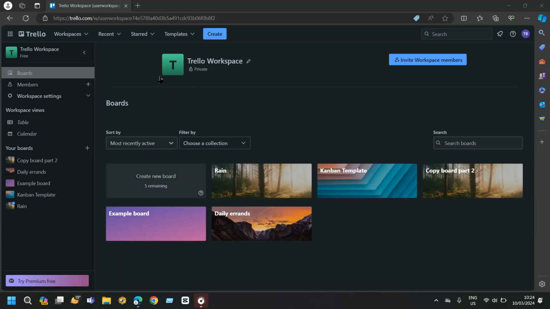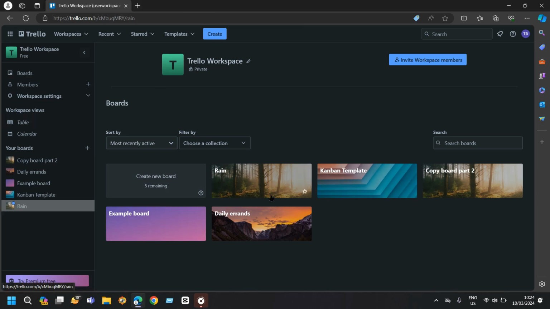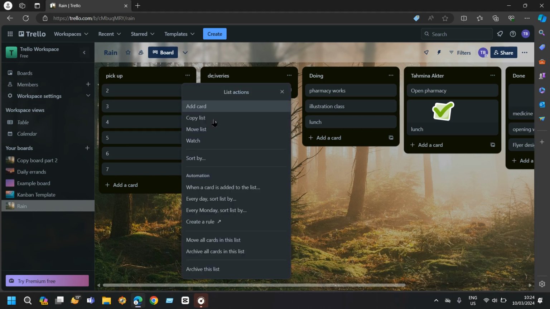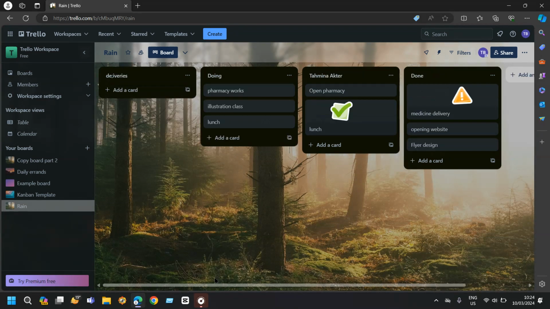Today we are going to learn how to restore a Trello board. For that, we will go to one of our boards, and you can see there are a few cards and lists here. Now, if we want to archive or delete this list, just tap on the menu bar and tap on archive this list.